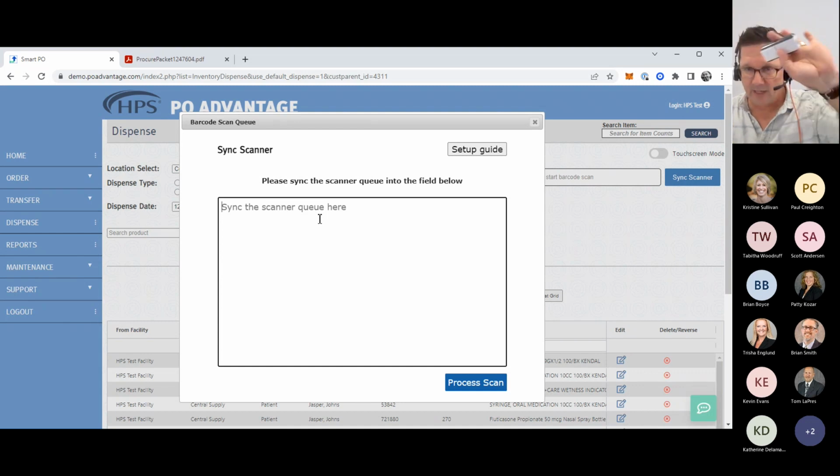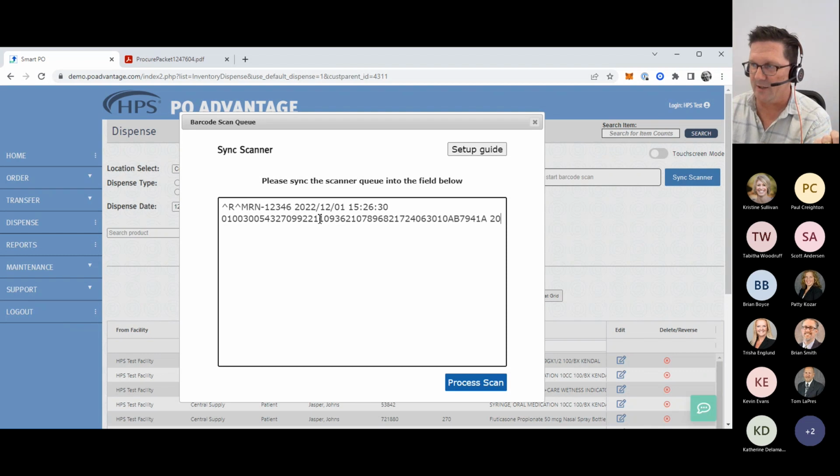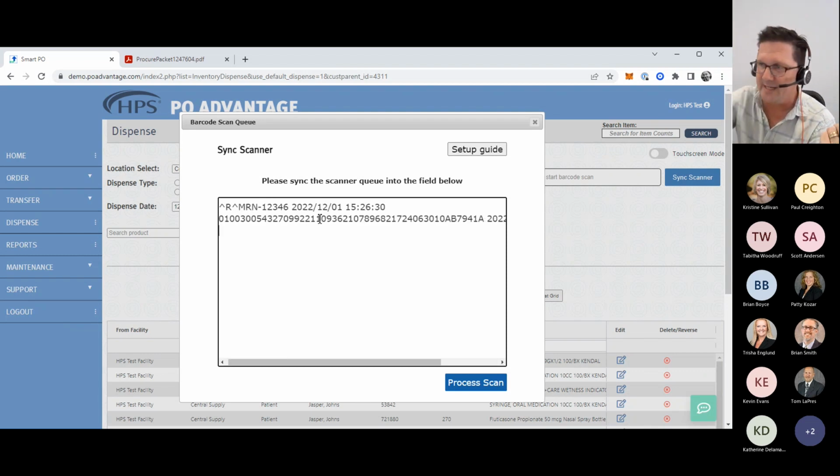So what I'm going to do is press and hold this button in the middle, and it's going to link it up via Bluetooth to my computer. You should be able to hear it here in a second. There it goes, linked up. And now I'm going to press that little tiny button on the bottom, and it's going to synchronize what's on the scanner into this little sync scanner window. And again, looks like a bunch of gobbledygook, right?